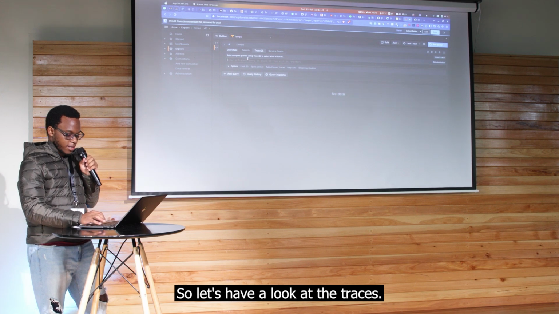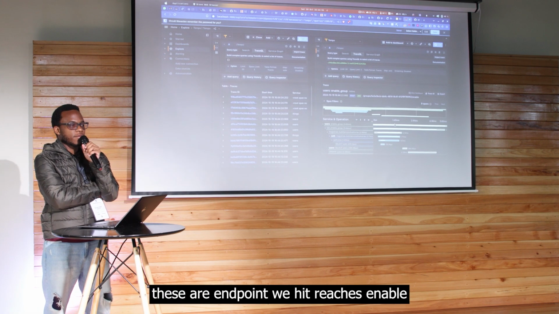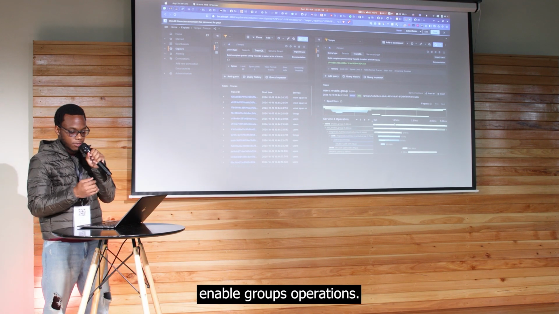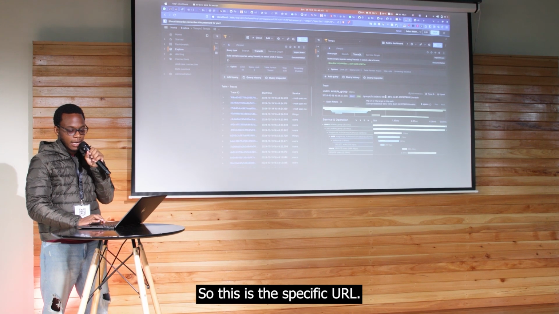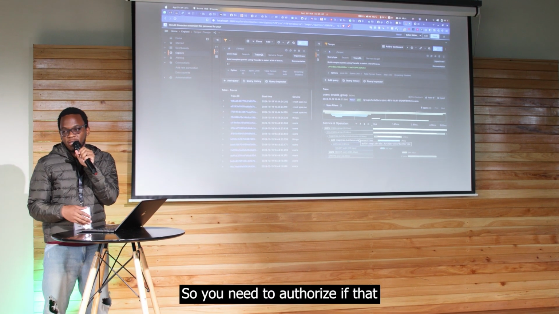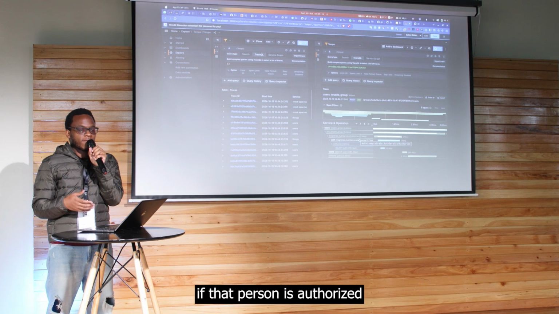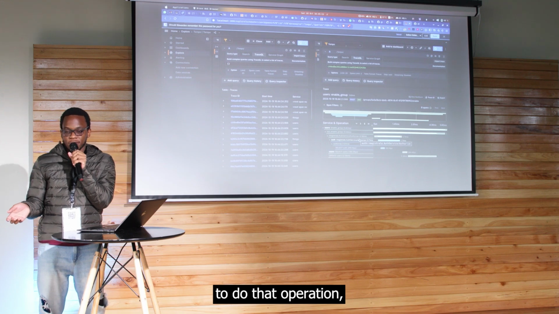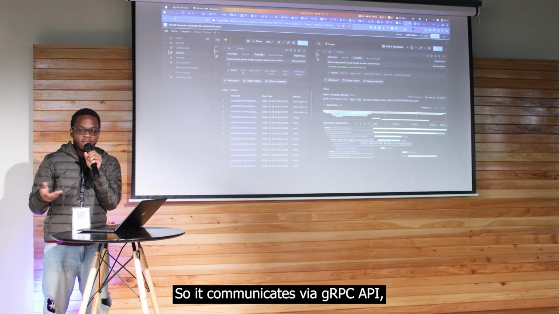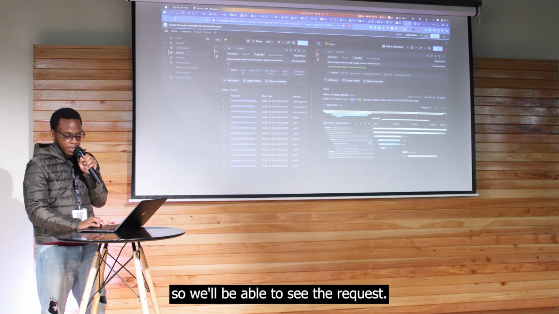So let's go to the dashboard and see. Let's have a look at the traces. For instance, there is an endpoint we hit which is the enable groups operation. This is the specific URL. But what it will do, we have an auth service, so you need to authorize if that person is authorized to do that operation. It will go to the auth service and come back. It communicates via gRPC API. So we'll be able to see the request.